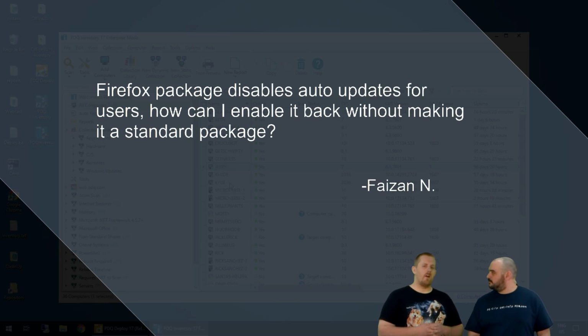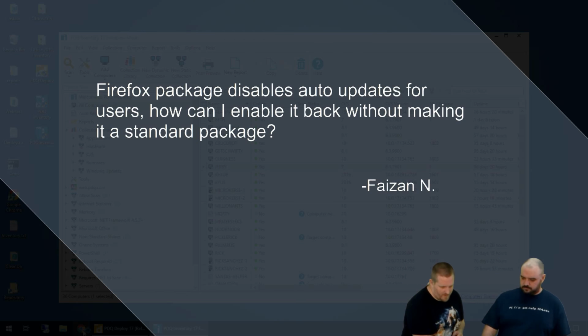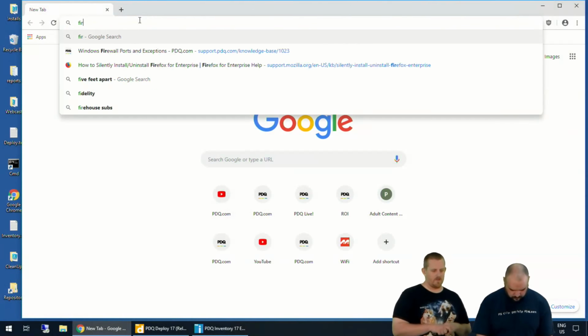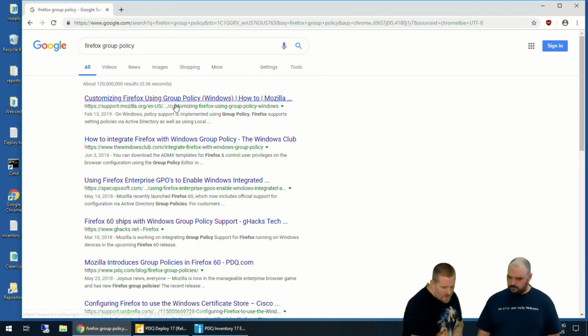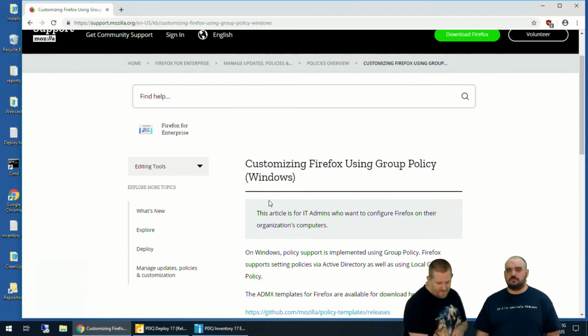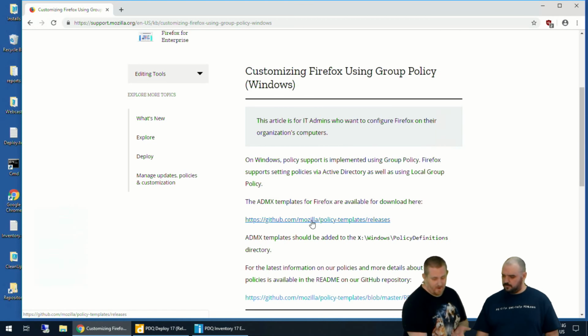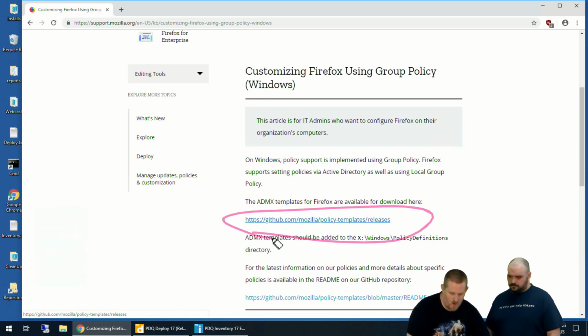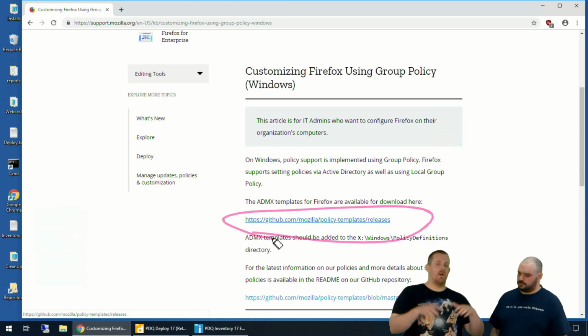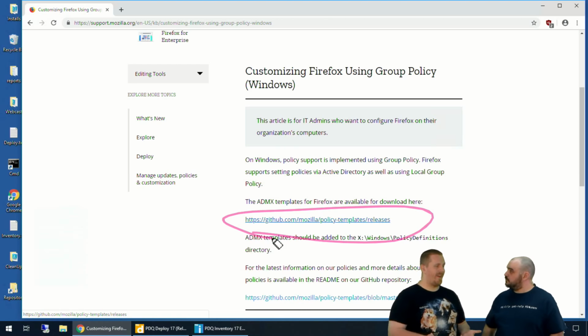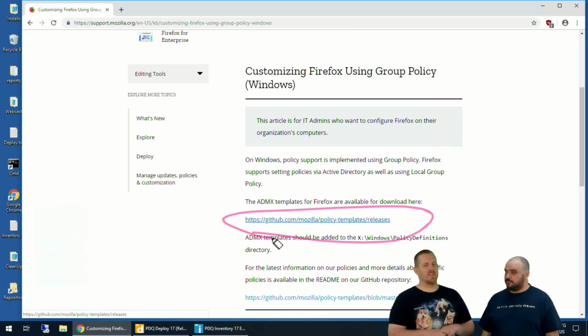All right. Firefox, within the last year I believe, released their ADMX, the Active Directory Group Policy templates. So if you Google for them, like Firefox Group Policy, I'll show you where these are at. Customizing Firefox using group policy. Here we go. The ADMX templates for Firefox are available for download here. So you can actually go get those and manage the setting for the auto download from the group policy level, which, as we often refer to here on the webcast, if you can do it via group policy, you probably should, because it does a really good job.